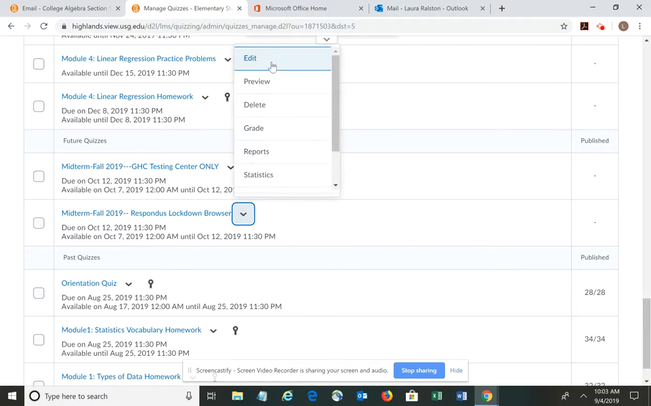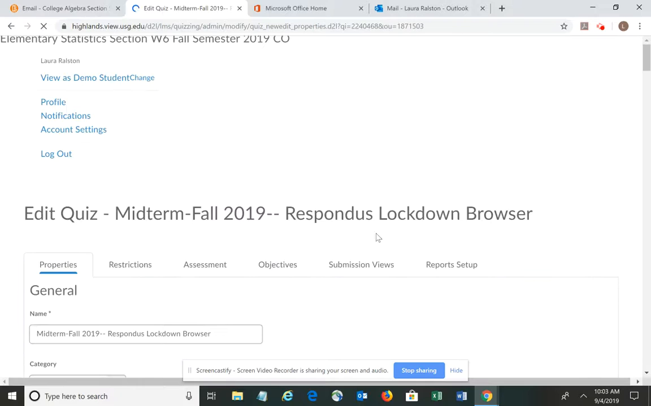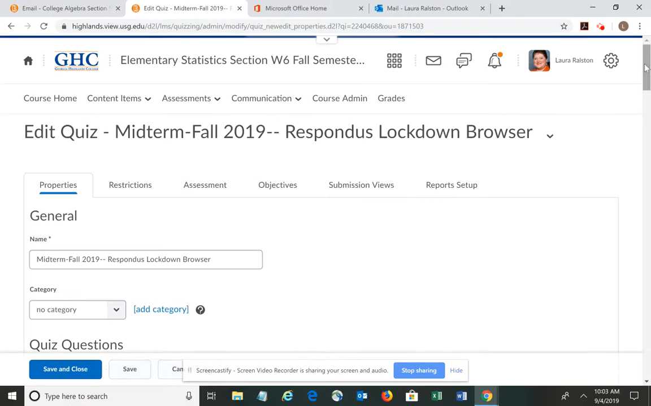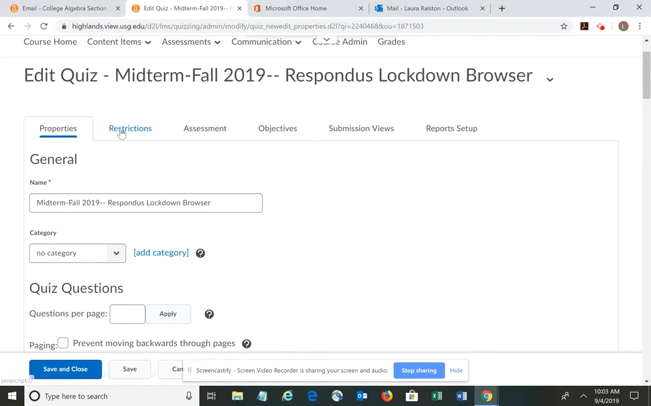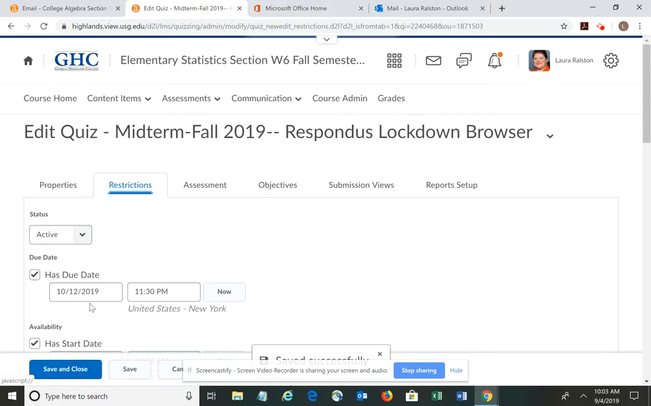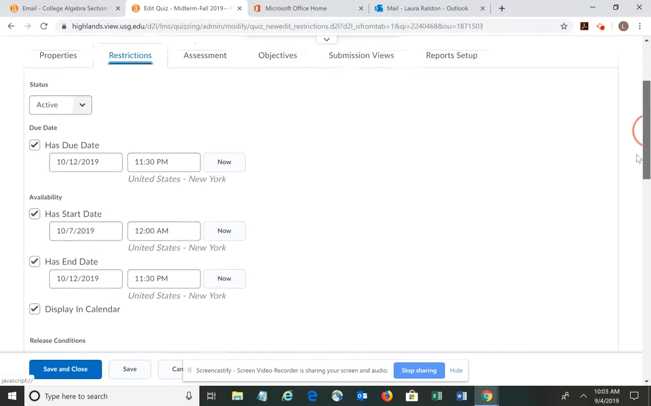So I want to make sure all my dates and everything are set correctly. So I'm going to go, oops, I went into the wrong one, I want to edit. Okay. I go into restrictions. It's still due on the 12th at 11:30 p.m. It starts on the 7th. It is displayed in the calendar.